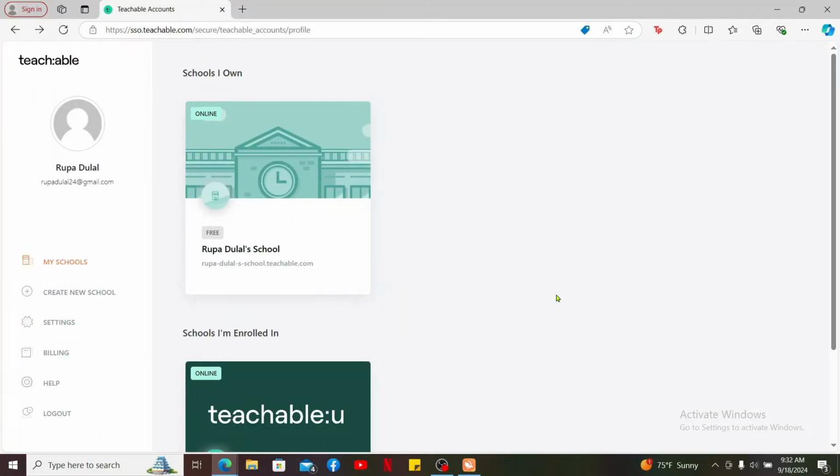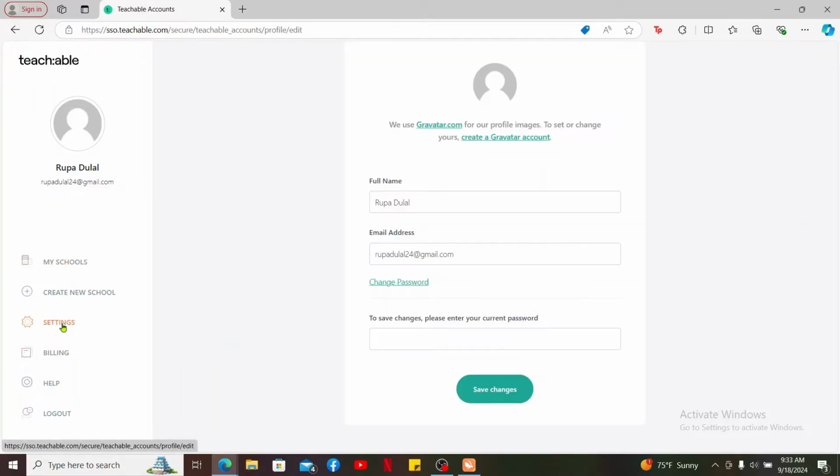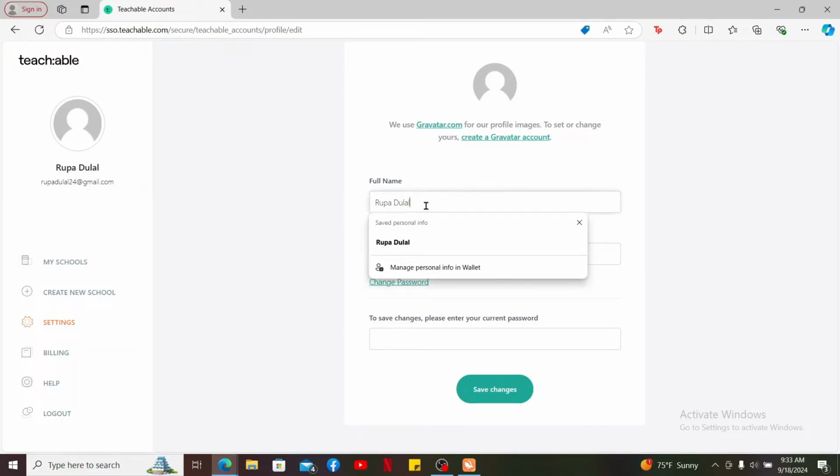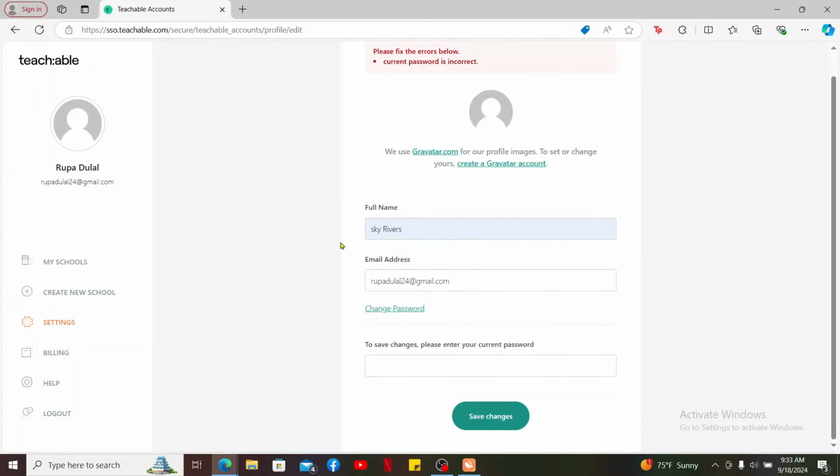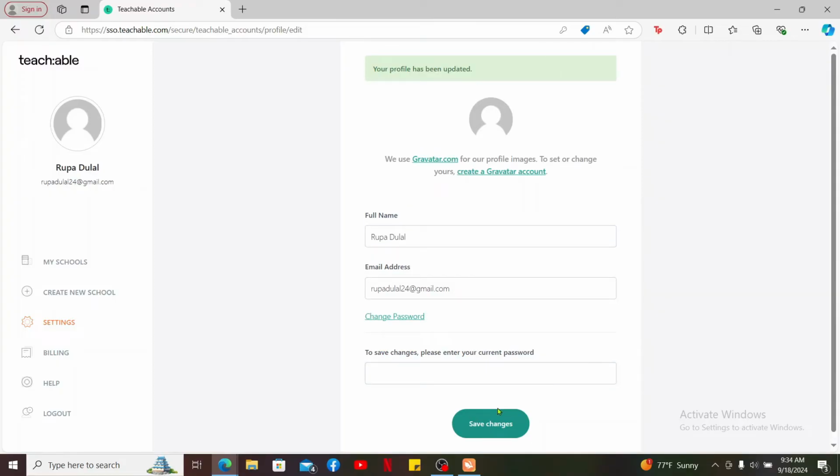Once you end up in the homepage of Teachable, go ahead and click on the settings button on the left hand side menu. After opening up the settings menu, go to the full name tab and enter the new name you would like to use for your account. After you do that, type in your password in the last field that is associated with your Teachable account and click on Save Changes. And right after you do that, you will be able to change your name on Teachable.